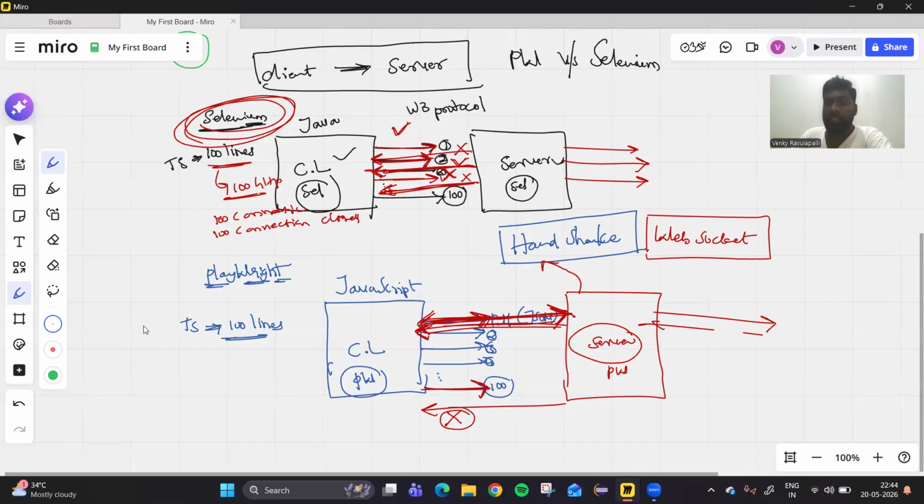So this makes the difference between sending the protocols from client to server, guys. So as it is, let me tell you why Playwright is faster than Selenium. You can understand here, right? I will tell you anyway.